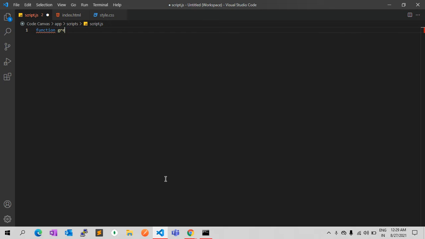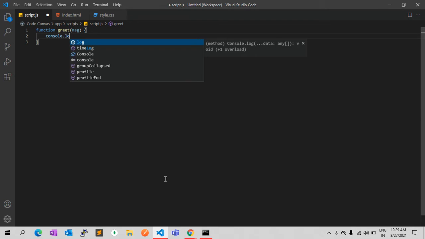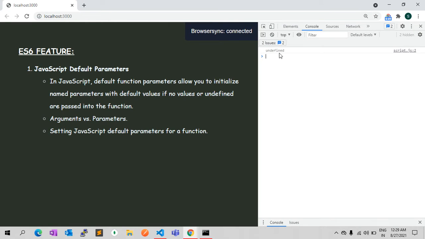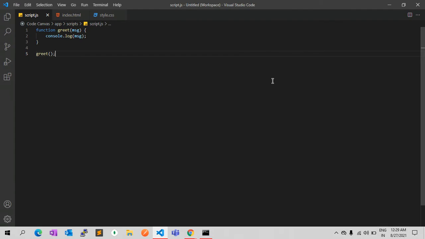I'm creating one function with some argument, simple console.log, calling that function without an argument. This will return undefined. Here, the greet function takes the message parameter. Because we didn't pass any argument in that function, the value of message is undefined.